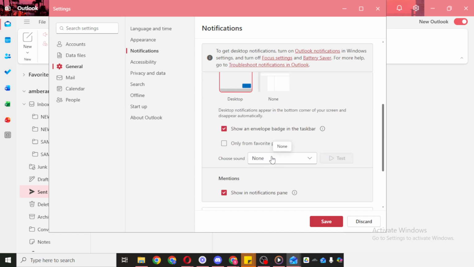Once that's done, scroll down again to the Mail notification settings and check the Play Sound option. You should now see that it is no longer grayed out and you can enable it normally. This means Outlook can now play a sound when you receive new mail notifications, depending on your notification settings.